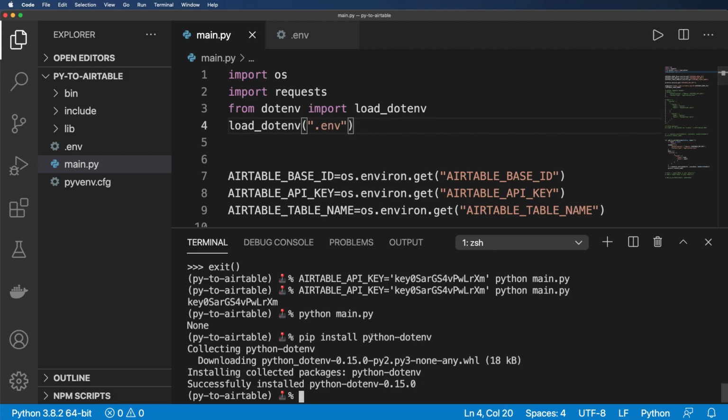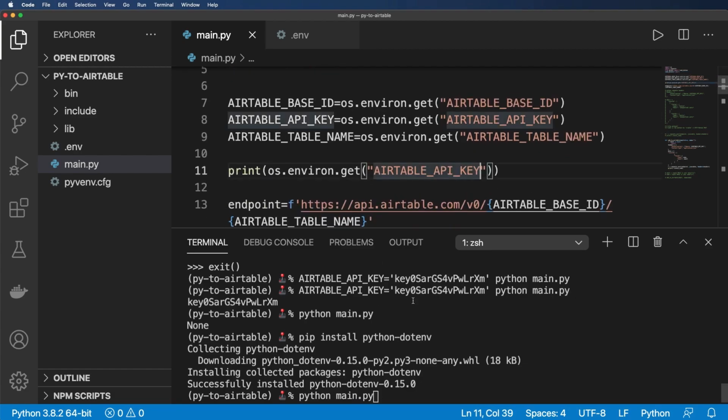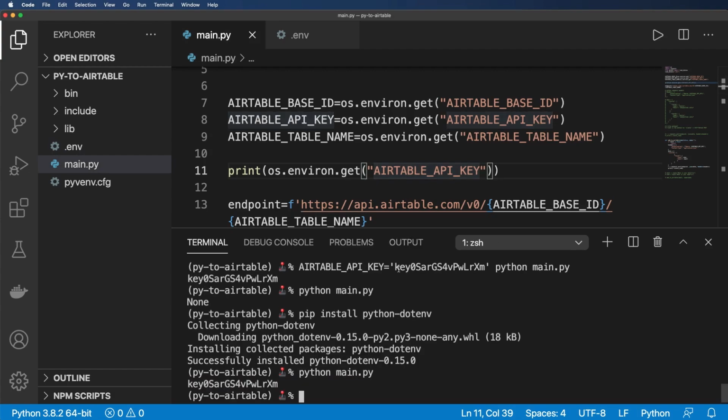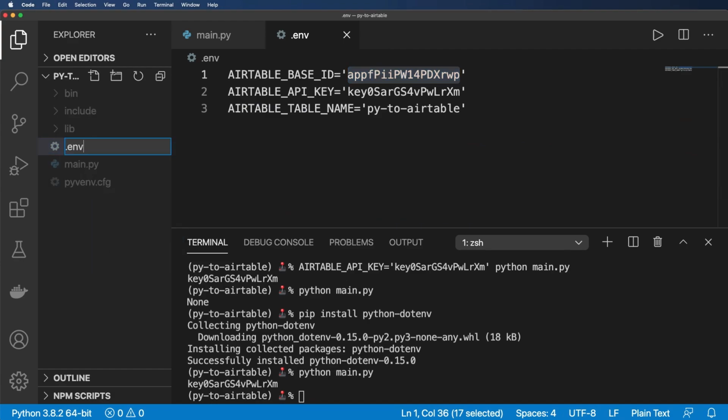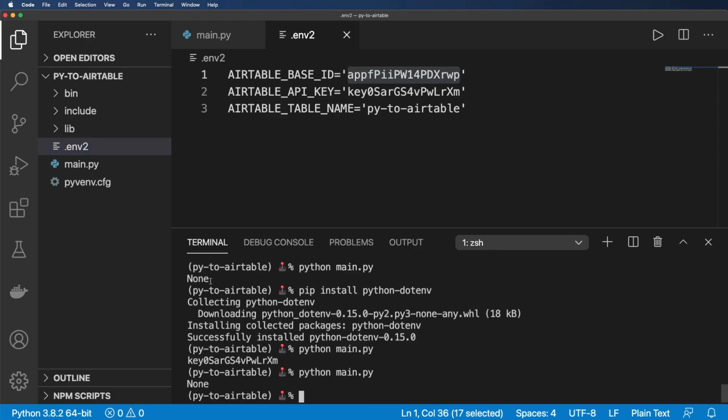So we'll save this. And now when I run this, it should actually give me the environment variable from our .env file itself. So I run that, and there it is, right? So again, if I had a different name for .env, if I rename this to, let's say, .env2, and I run this again, it gives me none again.